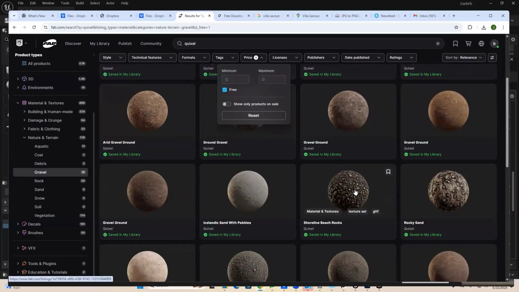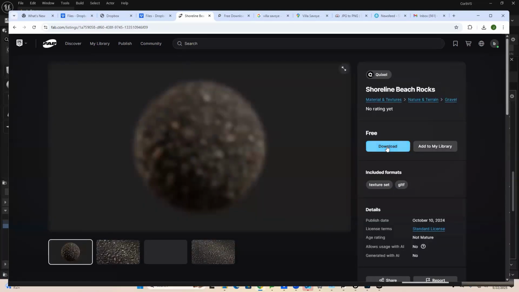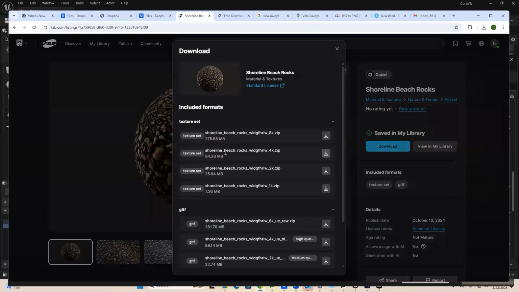what do you guys see? Do you see anything that's like shoreline, beach rocks? Yeah, which is kind of the closest. Is it free? Okay, so highlight that, and you can hit download, and it's gonna bring in these textures.